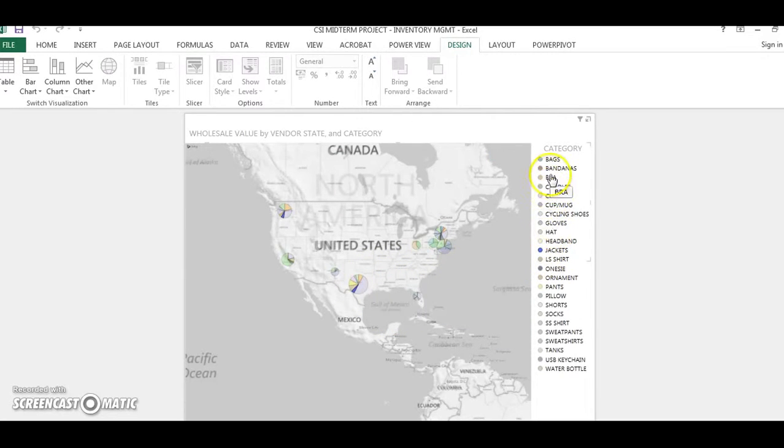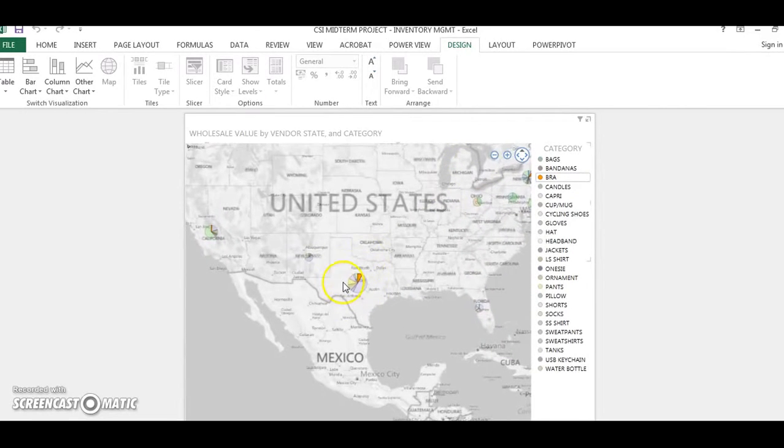If we highlight the categories, perhaps say capris light up, or bras light up. Let's look closer into what Texas has for us. We see that the capris are at this value of $1,200,000, and when looking over at bras is a little bit over $200,000 in wholesale value.